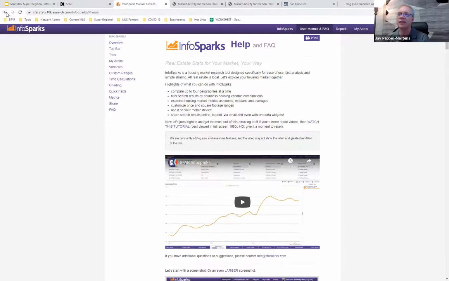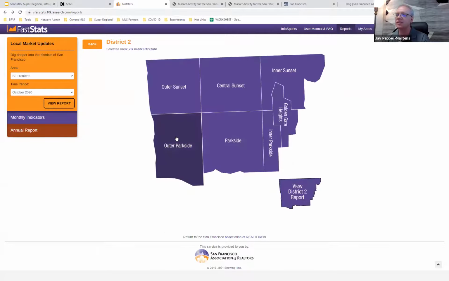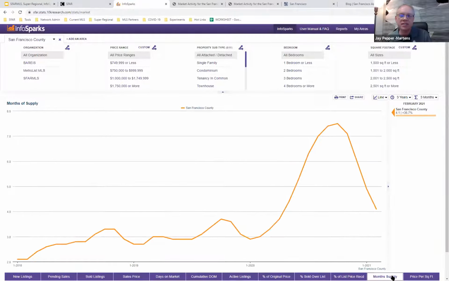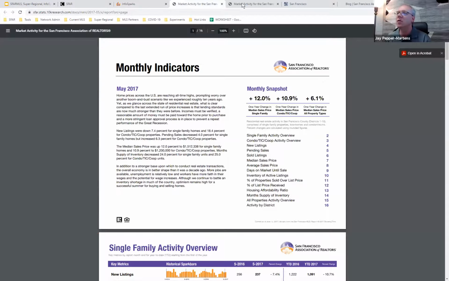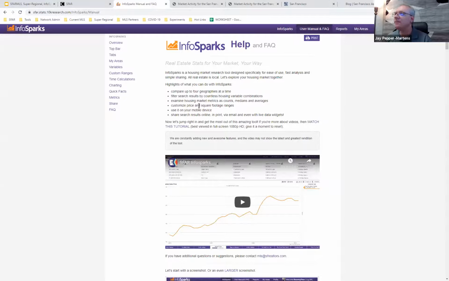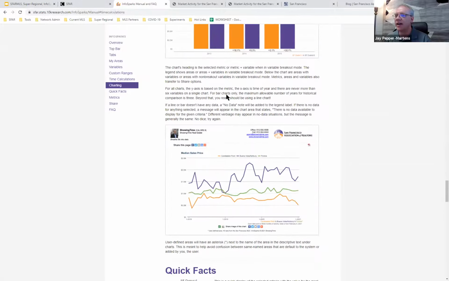A question I'll often see in an email is someone will say, Jay, I ran the InfoSparks graph, and I would like to know how all these definitions are done. How is month's supply calculated? Well, you can go into the help system for that. And if you look at month's supply, you're going to be able to find out how that is done.